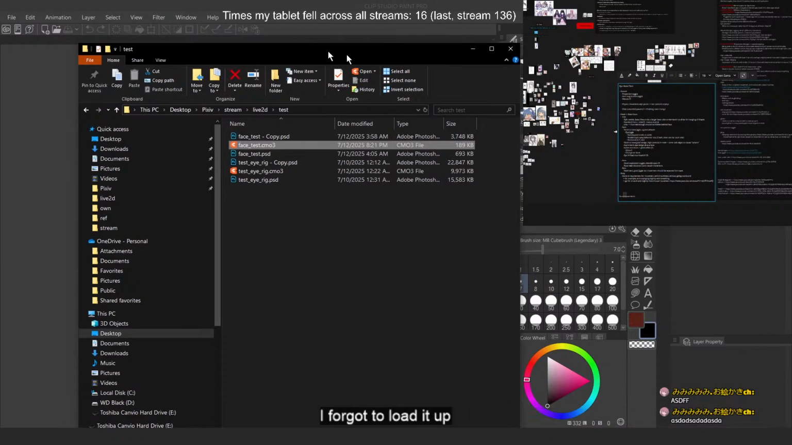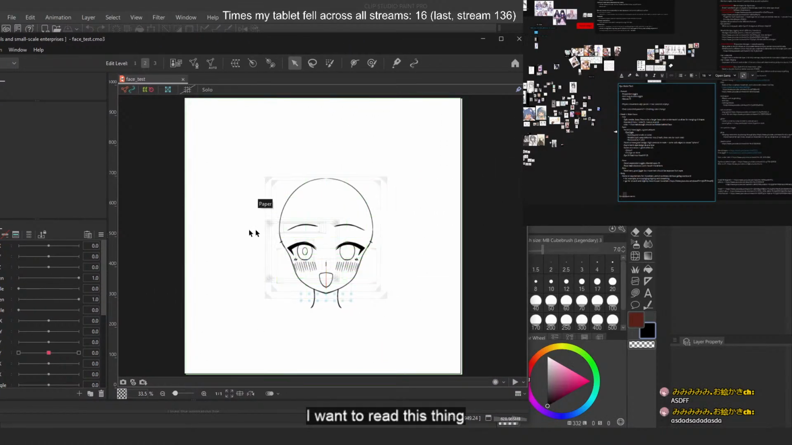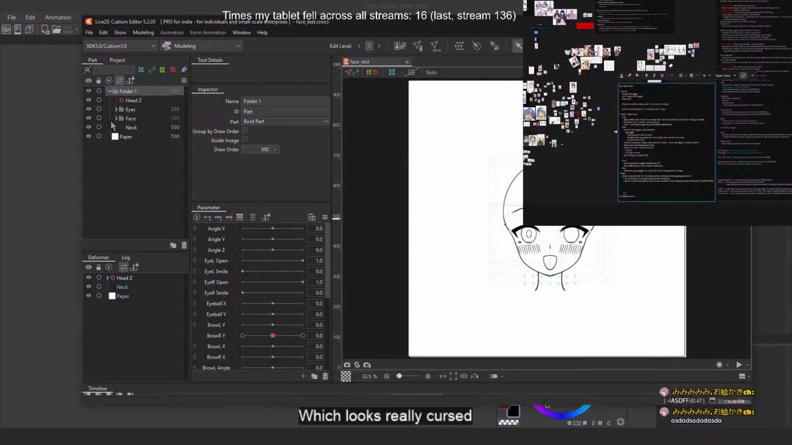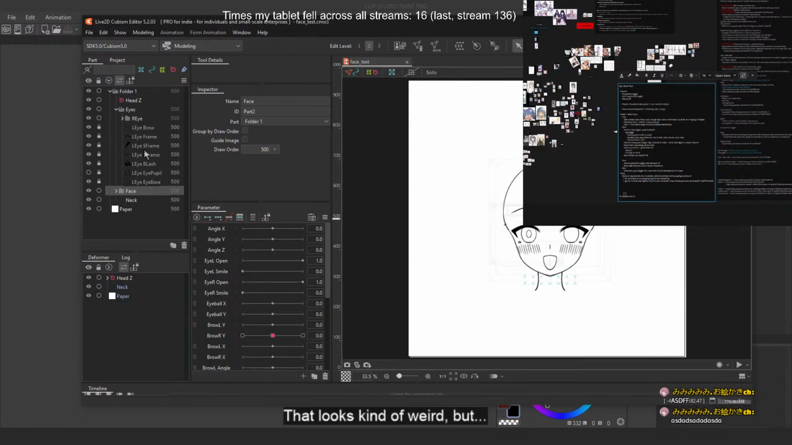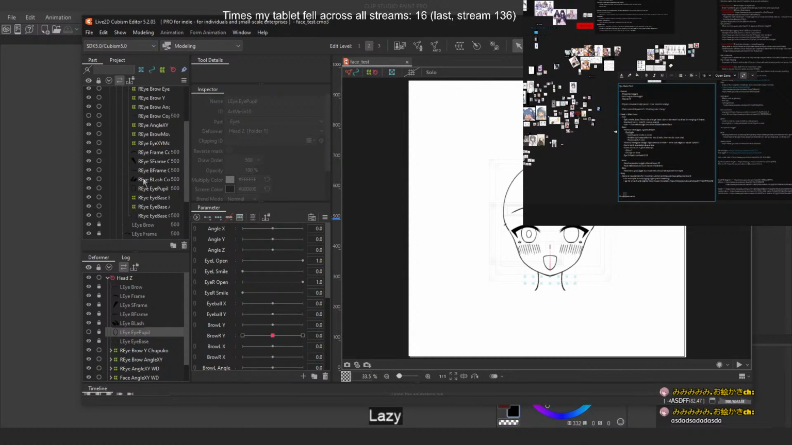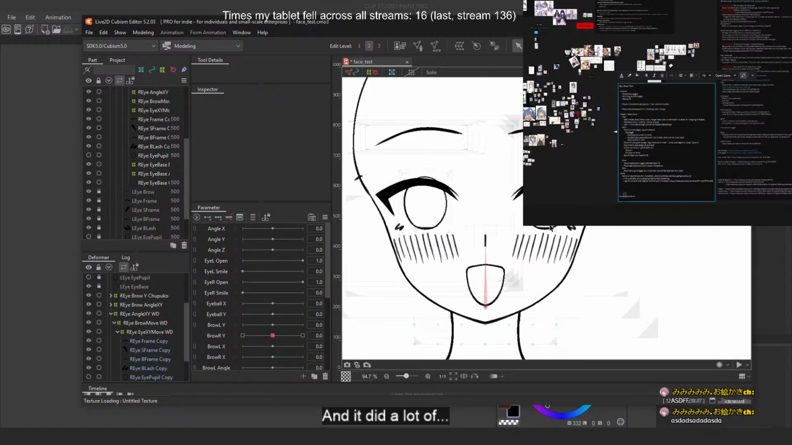So I wanted to rig not this thing. I wanted to rig this thing, which looks really cursed. It looks kind of weird, but I didn't end up doing it. That's because I was lazy. But in exchange, I did a bunch of brainstorming, and I did a lot of finding out of information.